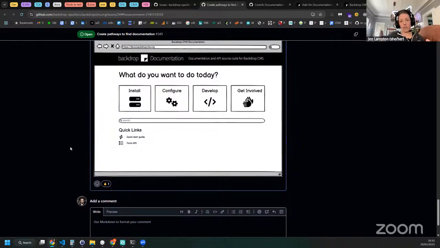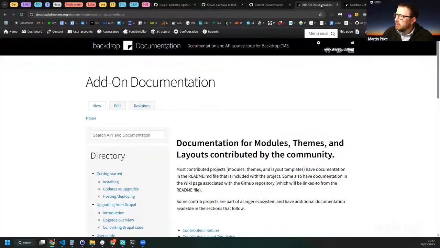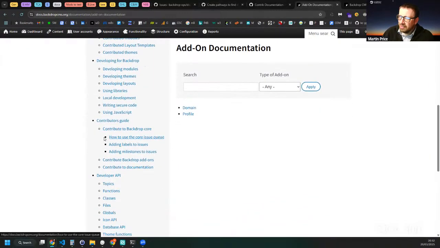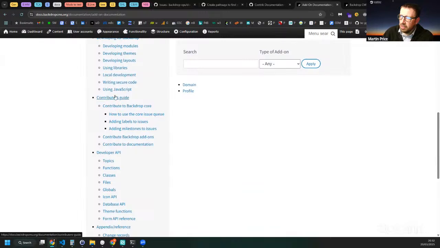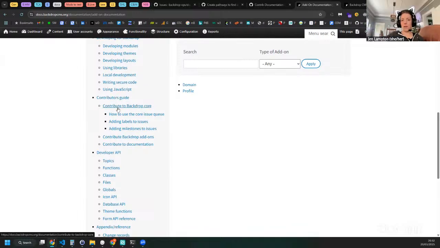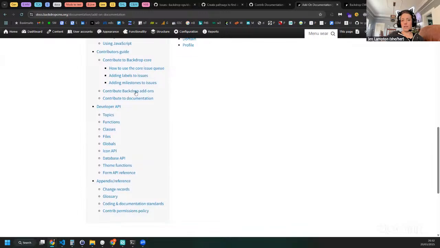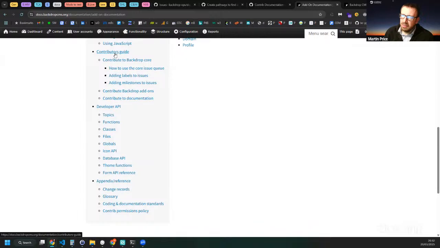Or Get Involved. How does that fit into the documentation site? Do we have anything on the site for how to get involved on the main site? We have how we can contribute, whether it's contributing to documentation, add-ons, or Backdrop Core. But I just think there's a lot more to getting involved than this, right? There's join a meeting. So I wouldn't want people to assume this is a complete set.